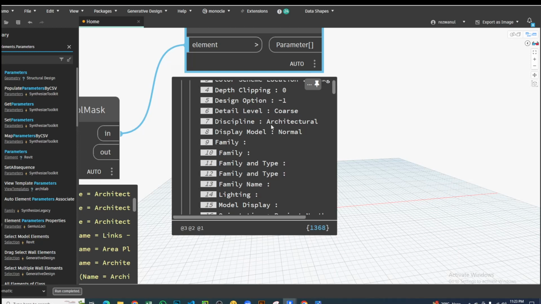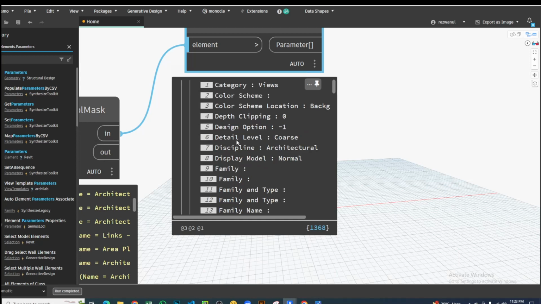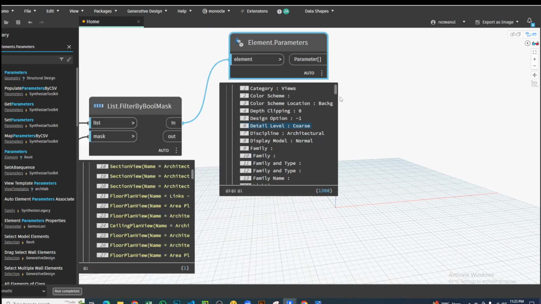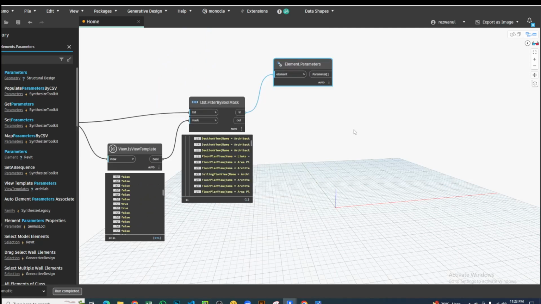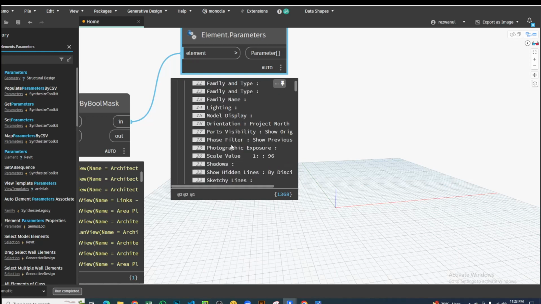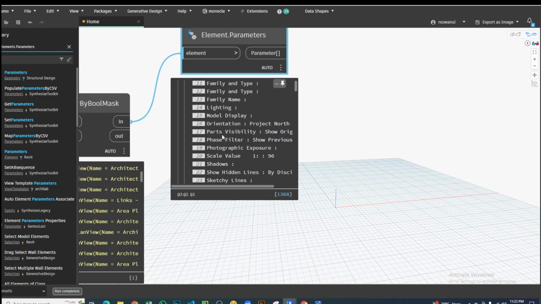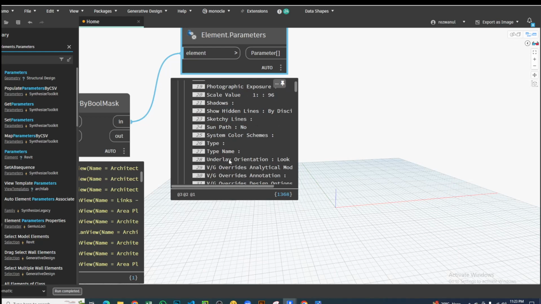We have to change it. So actually, display model architectural detail level. This is the parameter name. Detail level is the parameter name. The result value is coarse. Also we need to find out orientation, graphics display, model display. So there is no graphics display option.